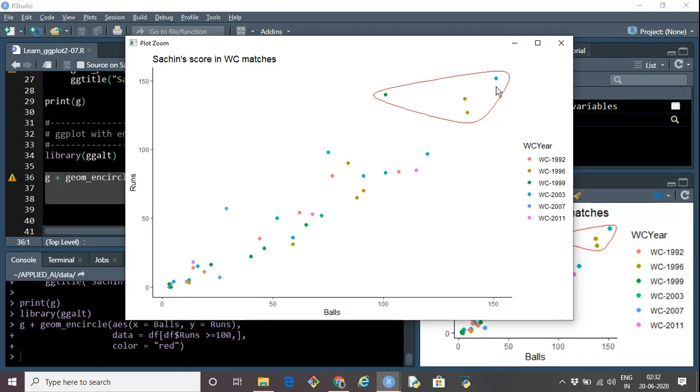Yeah. So if you see, this is a circle which is placed. In this way we are able to highlight specific data points based on a condition, and the condition that we had specified was that the number of runs scored should be at least 100.